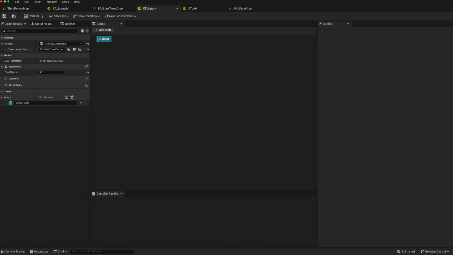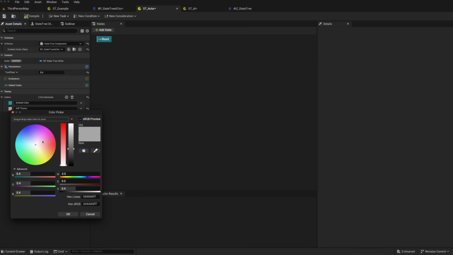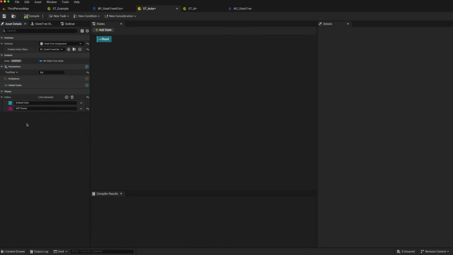Below that, you have access to a theme. So the theme allows you to change the colors on your state tree, and you can easily add a new one. So different theme, and change the color. This theme is then used in states.